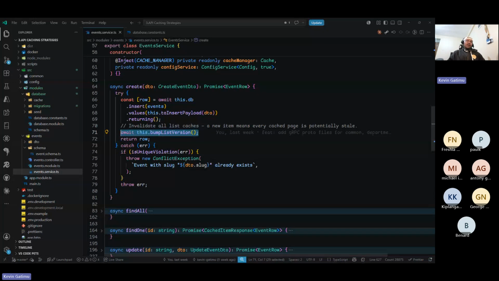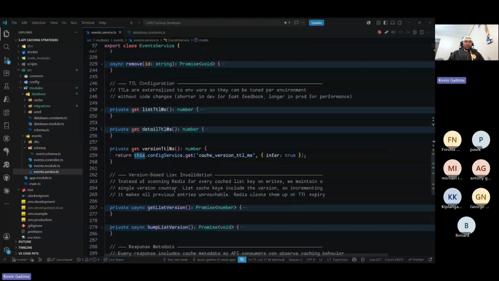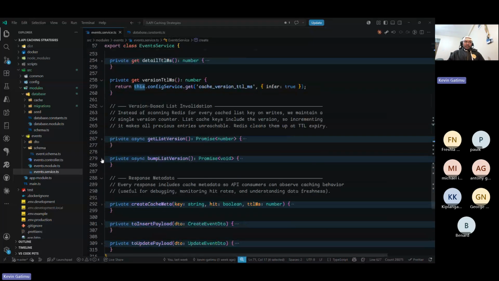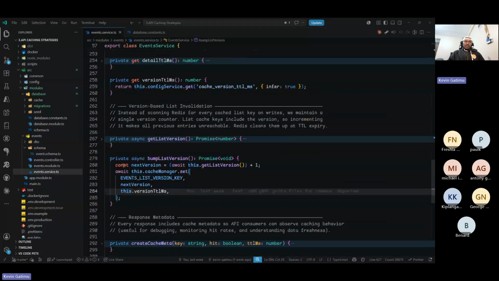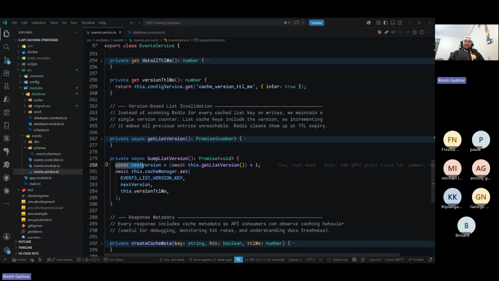What is this bumpListVersion we're accessing? Every time you have this inside your class, it means you're referring to something inside your class. So when I say this.bumpListVersion, it means bumpListVersion is a method of mine. It is at the bottom, one of the private methods. And inside here, all it is doing is checking the next version. It's getting the version we have and then adding one.